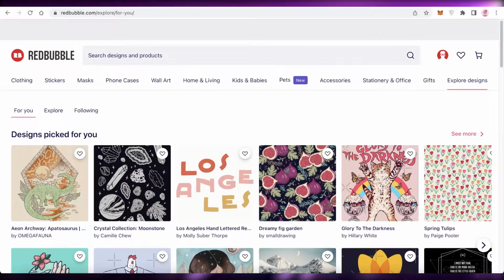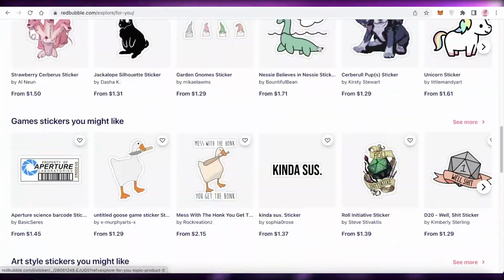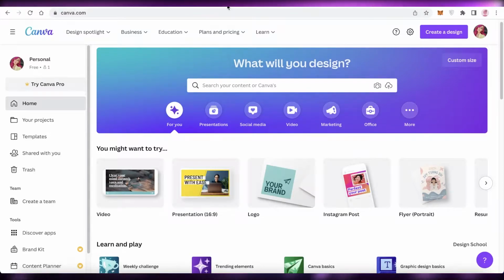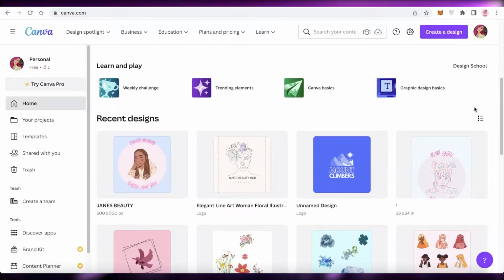So to get started, what platform are we going to use to actually create our designs? First off, we're going to be using canva.com to create our designs. Now, Canva is an amazing platform that enables you to create different illustrations.